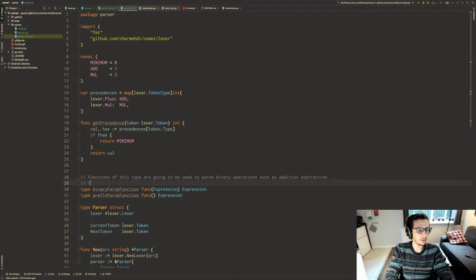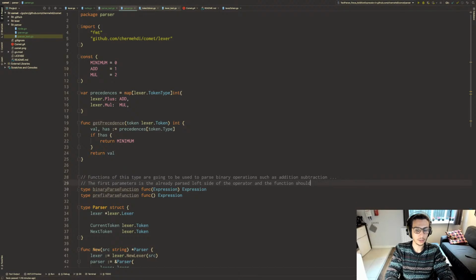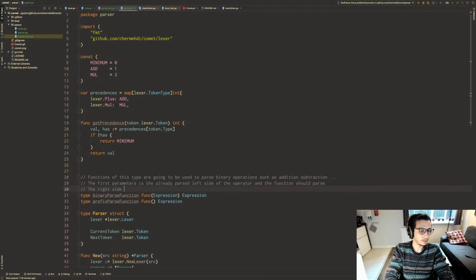The first parameter is the already parsed left side of the operator, and the function should return the merged expression. It actually should parse the right side and merge both of them and return them as a binary node, a binary expression. Right?